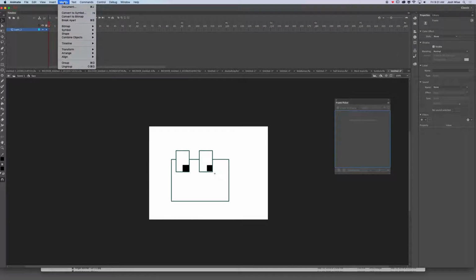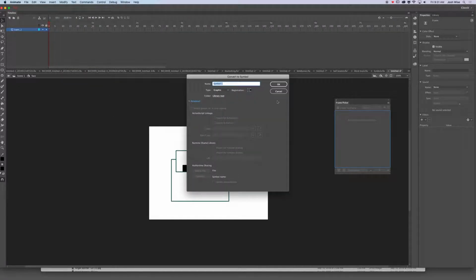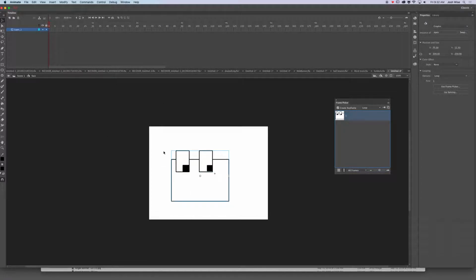Now for each graphic symbol we make here, we're going to convert each one to a graphic symbol. That's going to be one thing that goes in the frame picker when we go back to the main timeline, so we can switch between them.